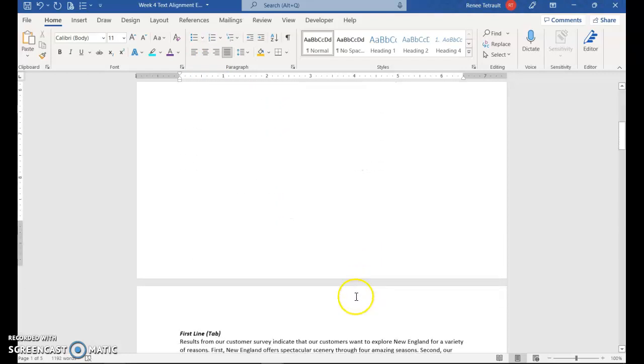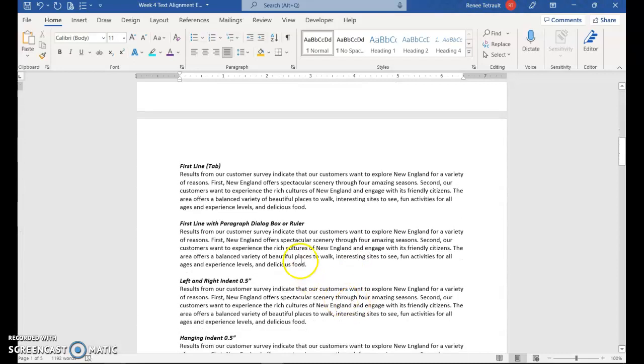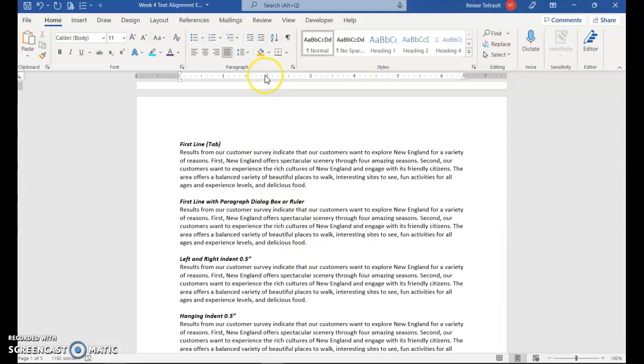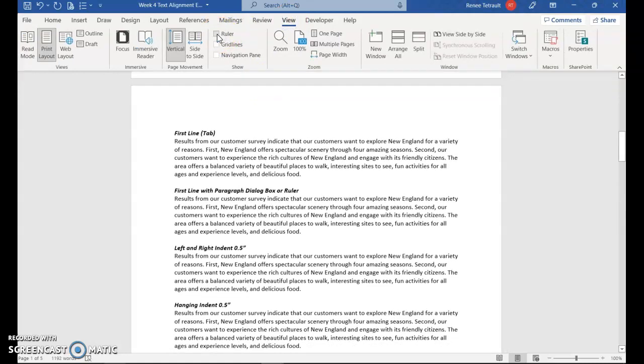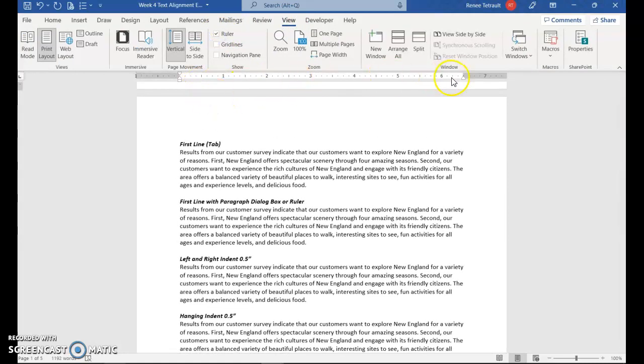All right, scroll down to page 2. And this one we're going to work with tabs. If your ruler is not showing, click View and check off Ruler. You want to be able to see your horizontal ruler and your vertical ruler.